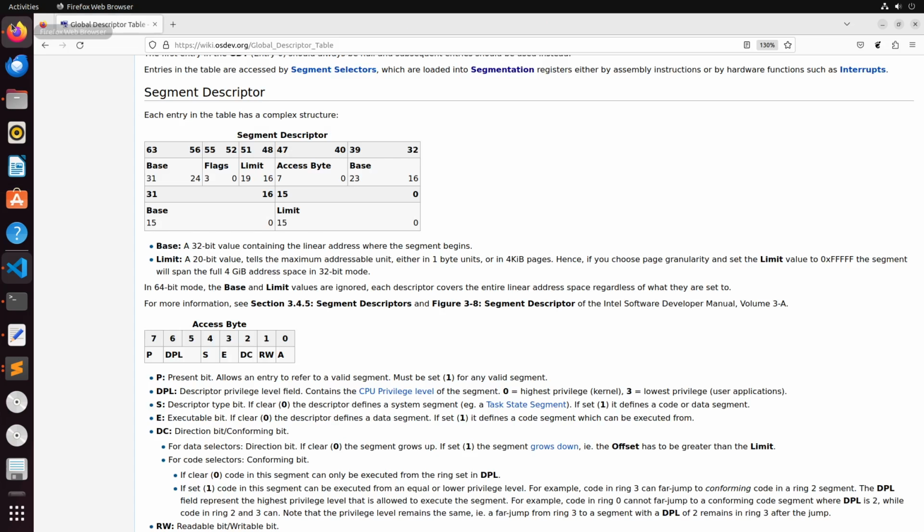So that being the base, flags, limit, access byte, base, and limit here. Now, something extremely important is that we need to define this struct the exact same way as the segment descriptor from right to, or from bottom to top, really. So that means the limit has to come first, then this base would come next, and then this base, and then this access, limit, flags, and base.